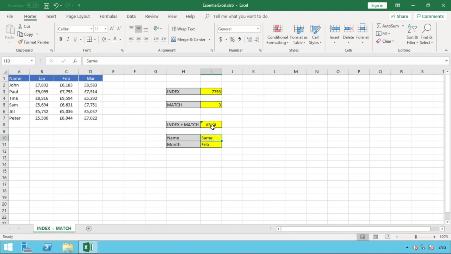So why is Sam giving us an error? Oh, it's because we've got Same. So that doesn't work. So if we just take the E off of that, there you go. We can see we've now got Sam in February. So Sam in February was 6631. So yep, correct in the formula.